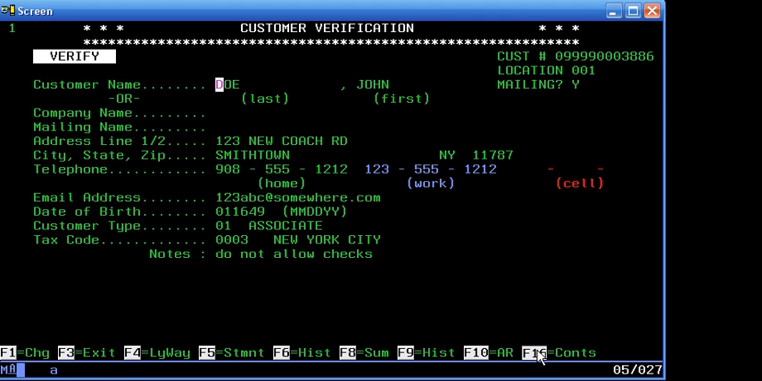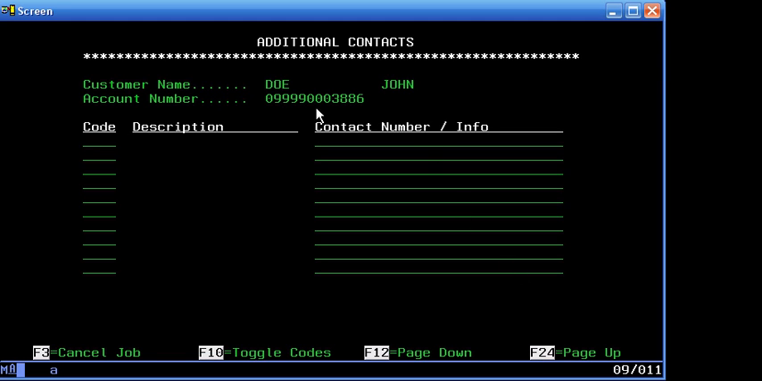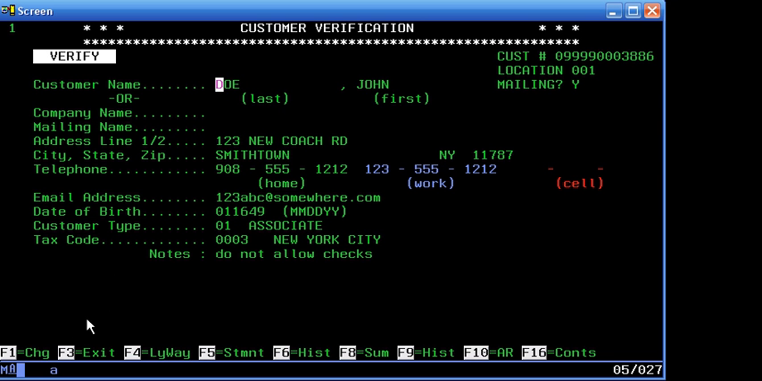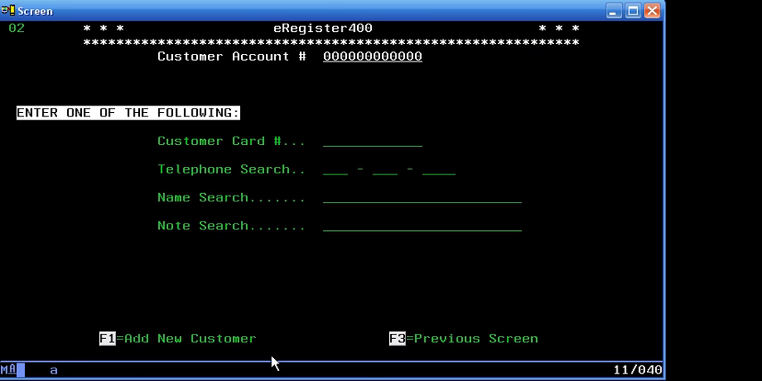And the last thing here is the F16 contacts, which is an extension of the contact information already on the main verification page. Most people don't need to go this deep, but if you need to, we have different codes that you can enter, so you can say an additional email address or a fax machine, and this is just a freeform text that you can type something in, and that's pretty much it. So I can press F3 and return, and F3 will back me out.